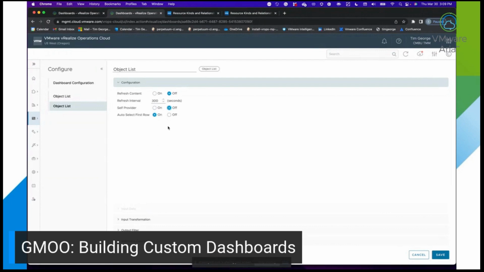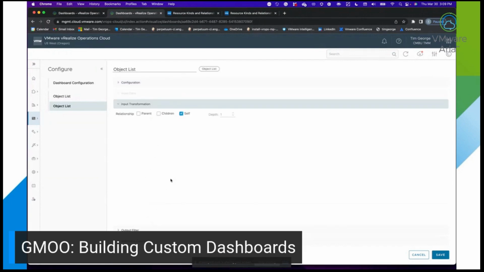If I turn that to off, input data disappears. Now we have input transformation. And so instead of what we were looking at before, the input data, where we can select all objects or select just the objects we want, we're going to tell it in this case that I want the children of the cluster. We have to kind of know our parent-child relationships a little bit here.